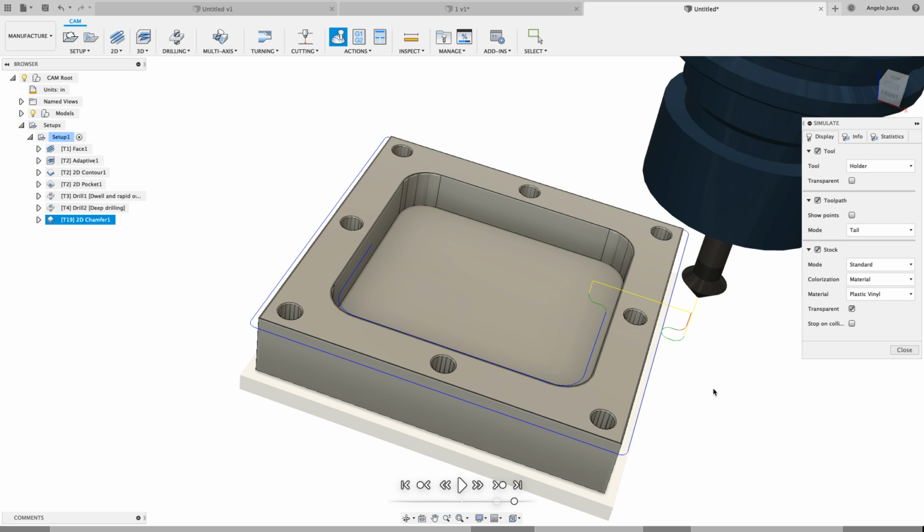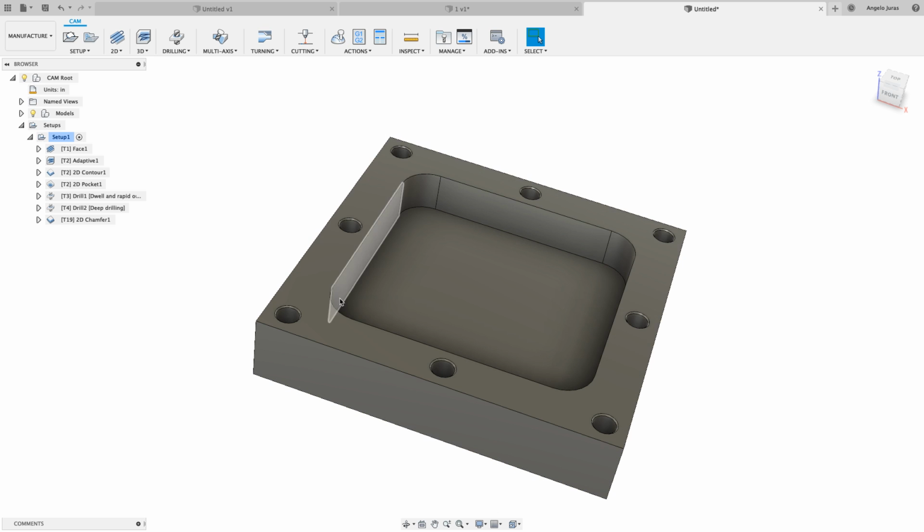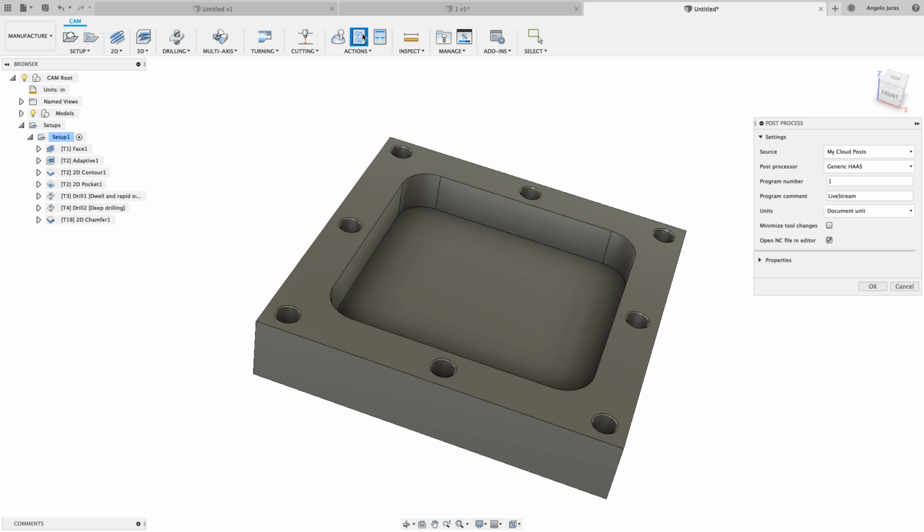What I'll do on the next live stream is show how you could machine the other side. Oh yeah, one other thing we need to do: we need to get code to the machine, because if you can't get code to your CNC machine, you can't cut it. So over here under Actions, Post Process, you've got a few options: generic post, personal post, my cloud post. I'll go into more detail on this in another live stream. By default, what I have selected is generic HAAS.